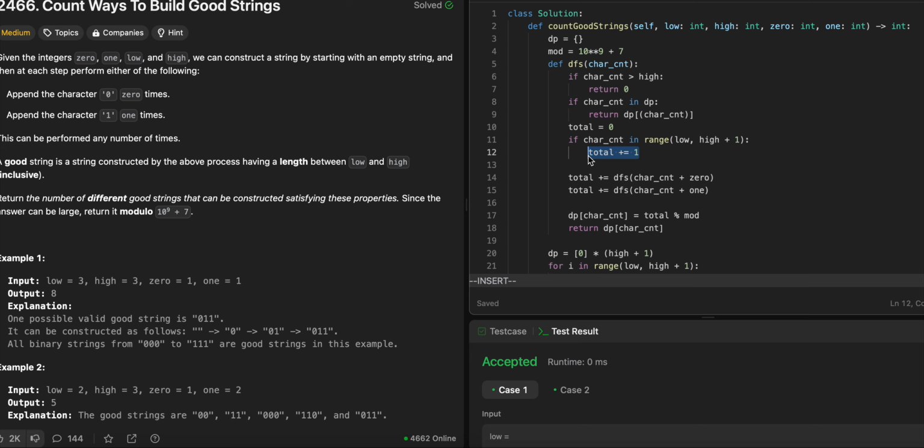When I do that, we have to keep going, right? Because let's say we just hit the character count that is the same as low. We need to keep going till we reach high, because all of these are good strings we still need to count. So then I can do two things: I can either add zeros to the current count, or I can add ones to it. I just append either zeros or ones, right?